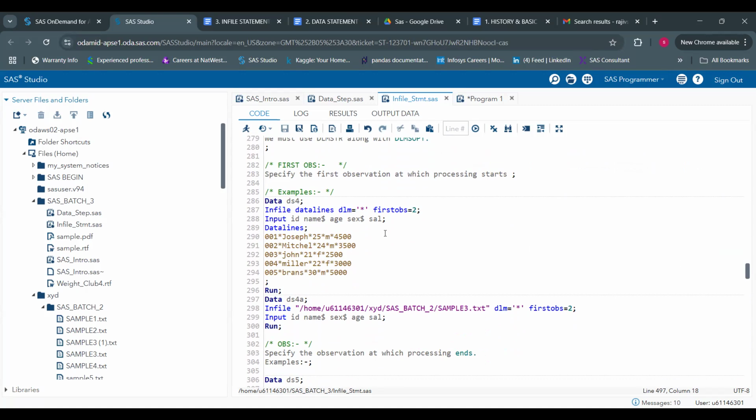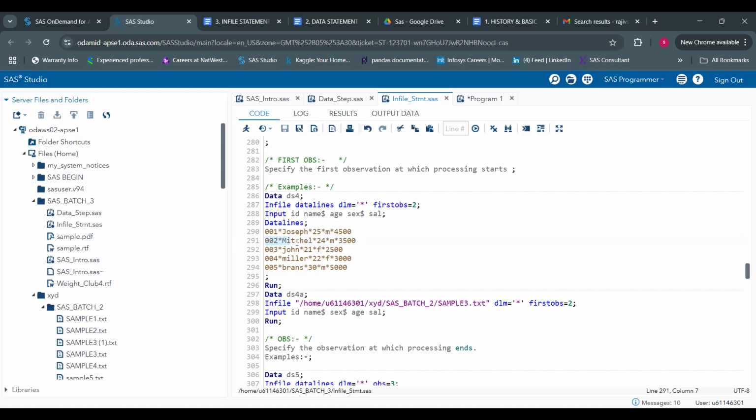Now, for instance, I just want to read the record starting from 002 Mitchell in this way. I'll simply use FIRSTOBS equal to 2. So FIRSTOBS equal to is an option in the INFILE statement. I'll just run this.